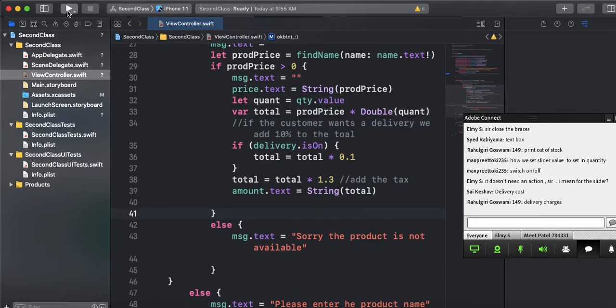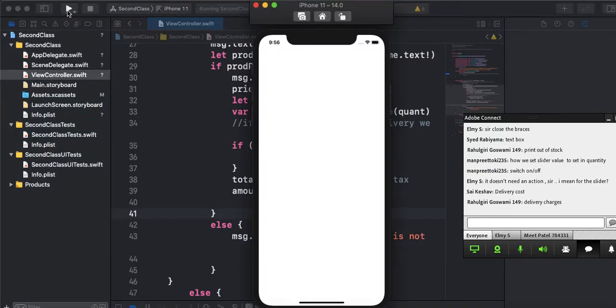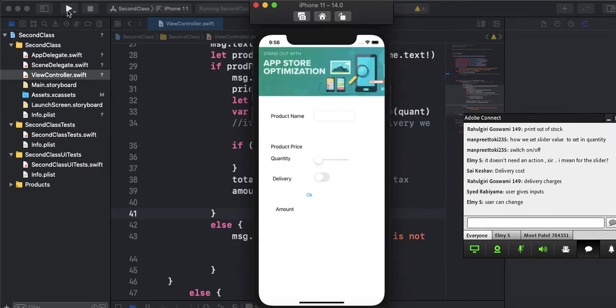Let's use iPhone 11 simulator. Elmi, regarding your question. Yes, sometimes we need an action from the slider. So when I move the slider, something happens. When I switch on or off, yes, the interactive means there is interaction between the user and the system, the interface. So the user can change and the interface or the system is responding to the user requests.